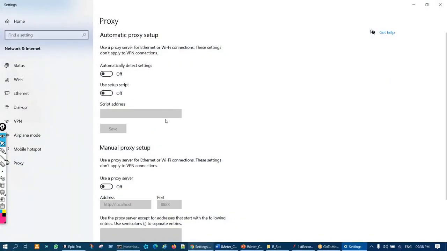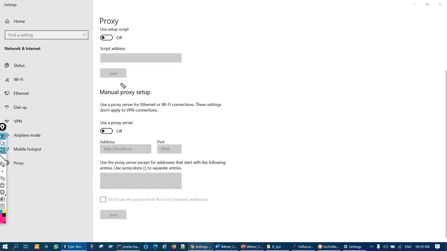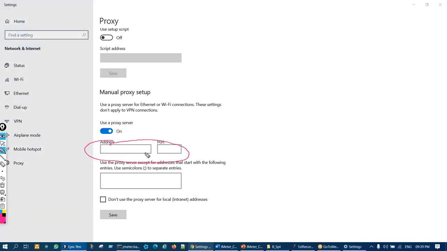Once you click on that, this system related pop-up will open. Here you see the proxy heading. Scroll down, and you see manual proxy setup. Here you have to make this on by clicking here. So it's on, right? Initially you will get this area as input, and you have to type localhost.